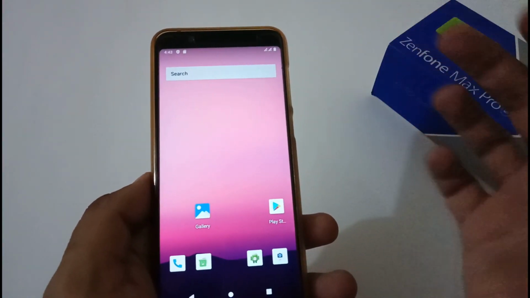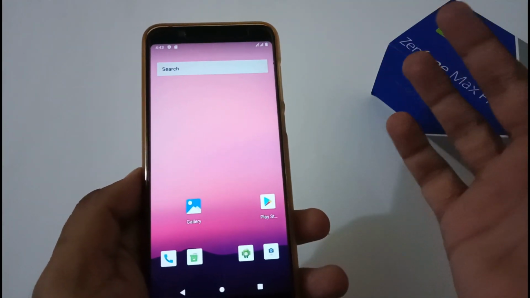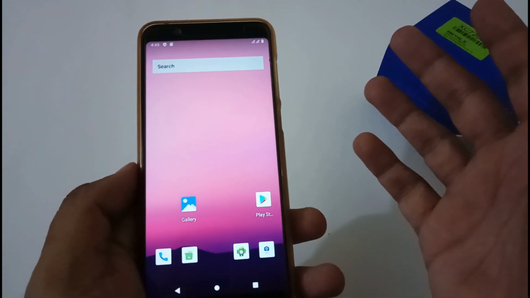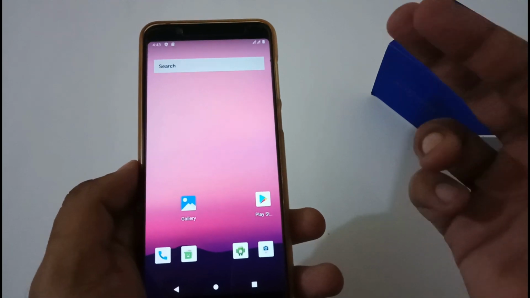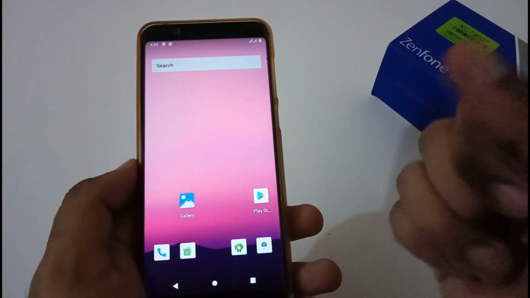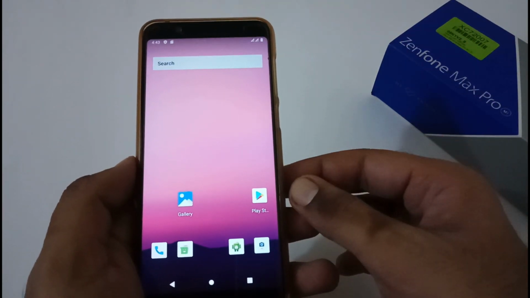So from my side, this was all in terms of the Android 11 AOSP version ROM, which has been provided by Sagar Makkar. Hope you like this video.